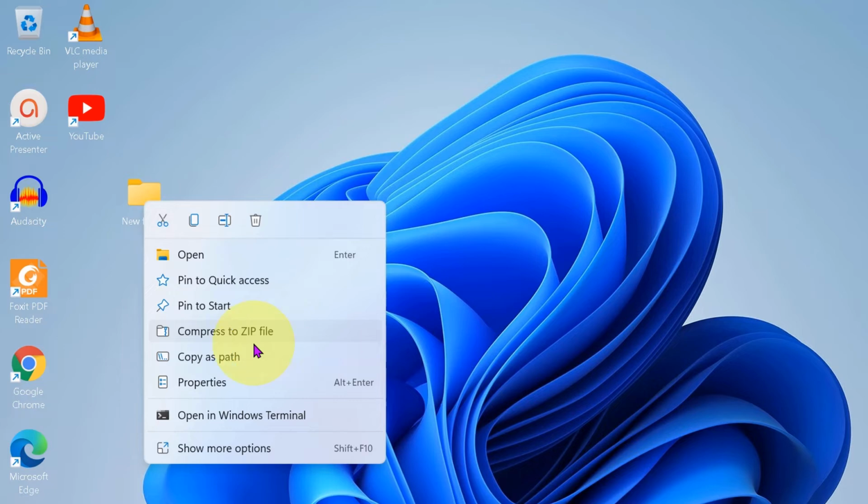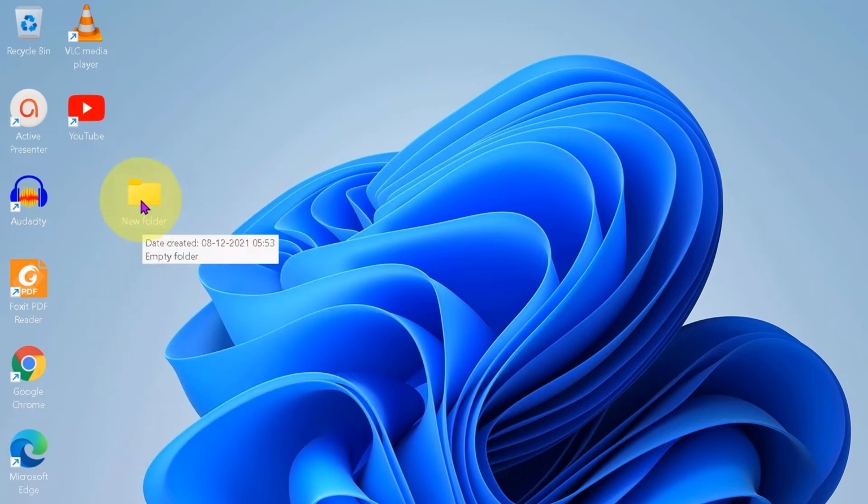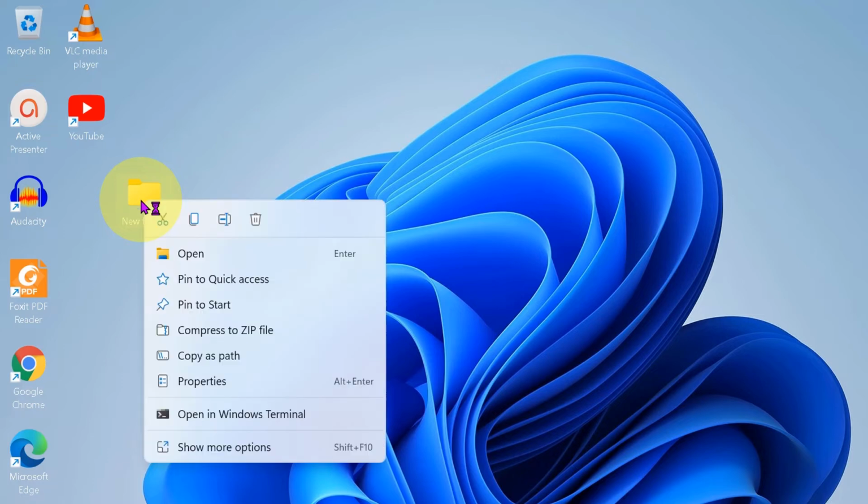Let's get started. So first, to copy the folder or a file, right click on folder or a file and you will see here the option cut. You can use the cut option here or you can use the copy option here. You also have one more option to copy paste.